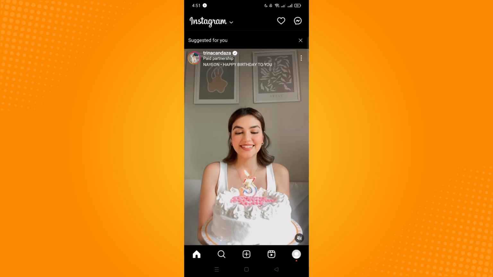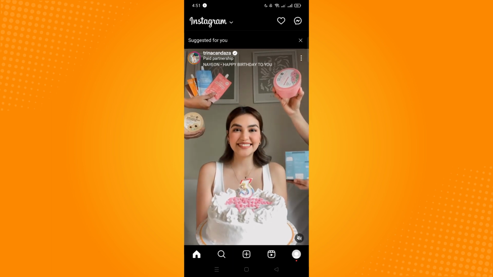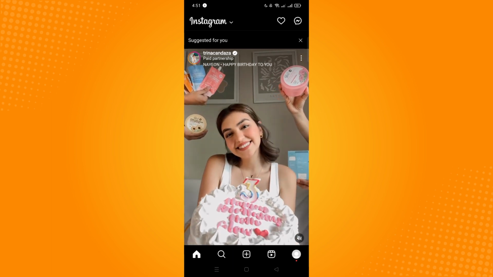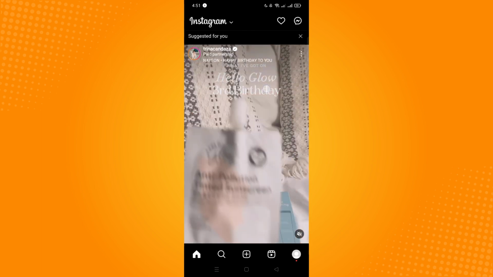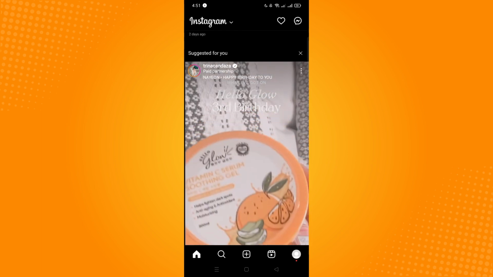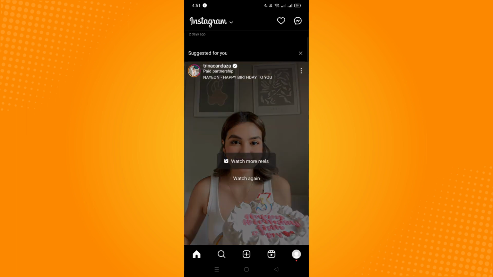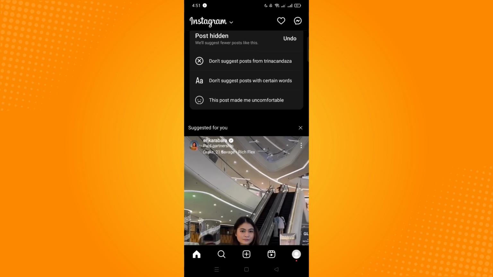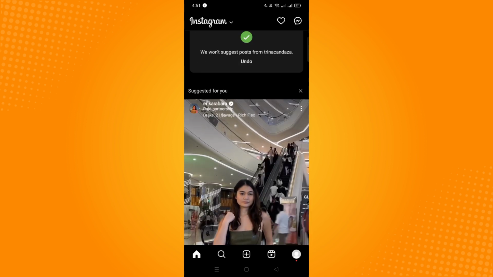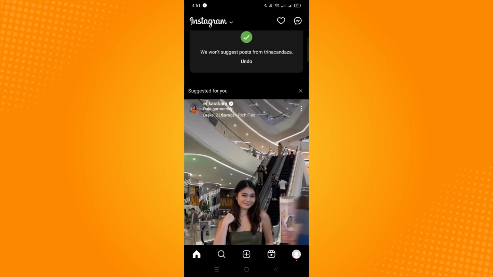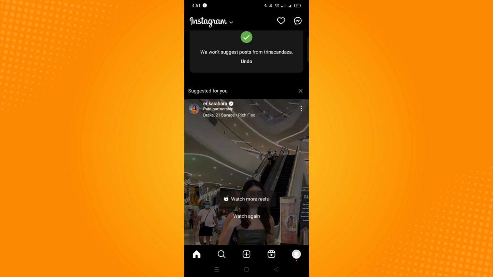So first, you have to go to your Instagram application and look for a suggested video or suggested for you post. As you can see here, I have this, and beside that you will see the X mark on the upper right. Just click on X, and now all the posts from that person will be hidden. Let's say, don't suggest posts from that specific person. So why I'm doing this is because Instagram doesn't have any option to turn off suggested posts permanently.